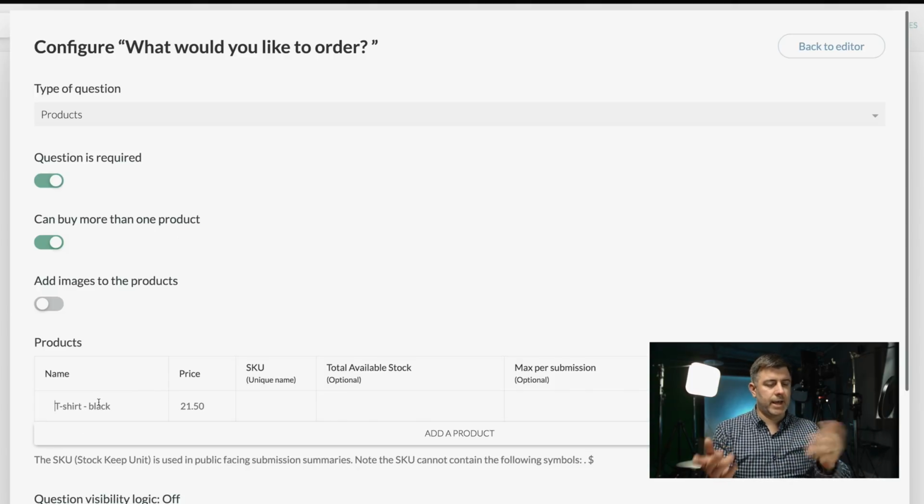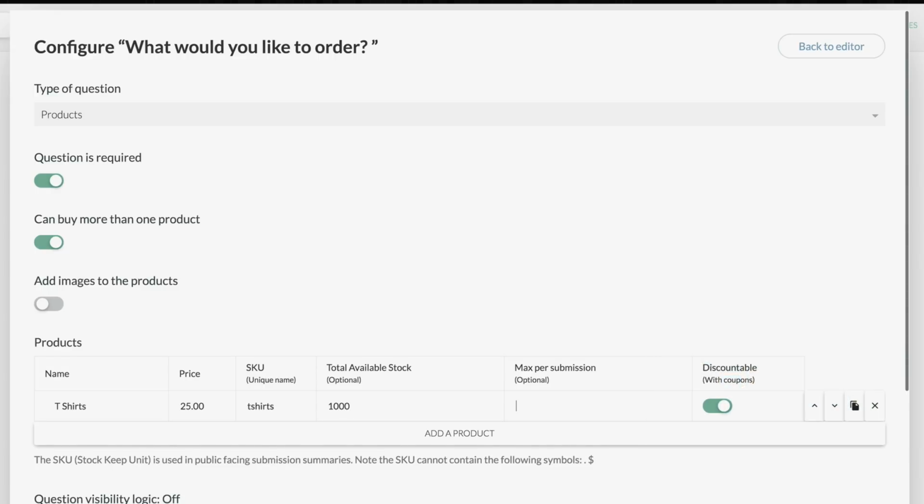So let's say Rich and Brian from Shooting Spaces want to start selling some t-shirts, which I believe they are, by the way. And I'm not sure what they cost, but let's just say they're $25. Now you'll have to create a SKU. We'll say they have 1,000 shirts available. It's optional. Max per submission is optional. You can actually accept payments within Paperform. I don't personally, so you can keep this on or off.